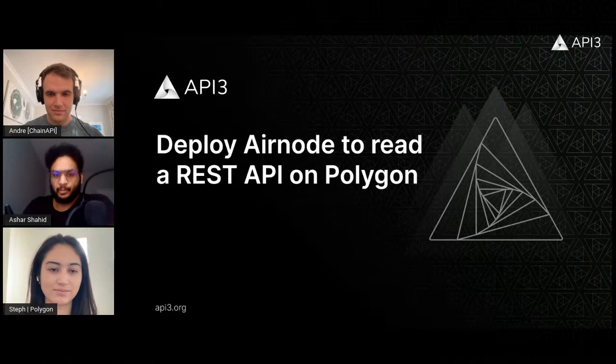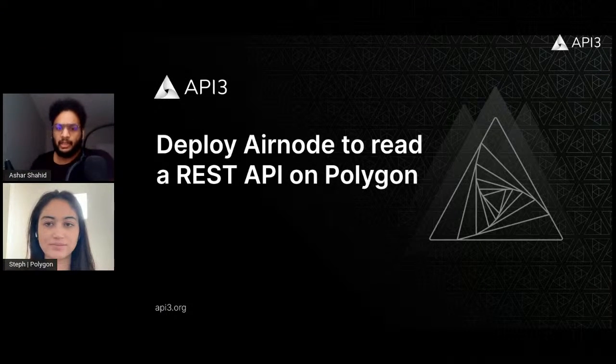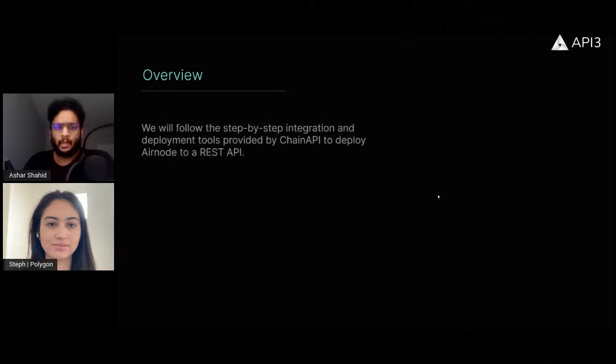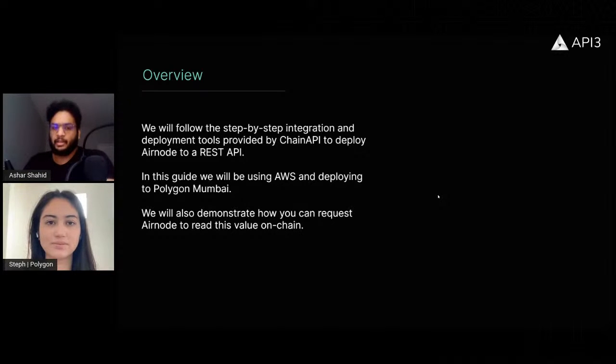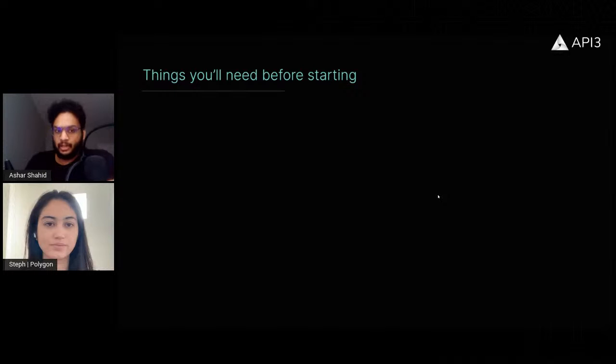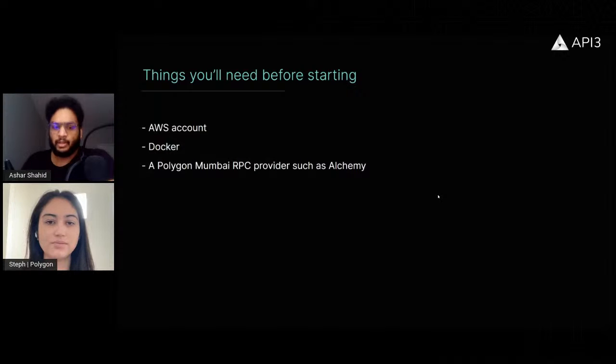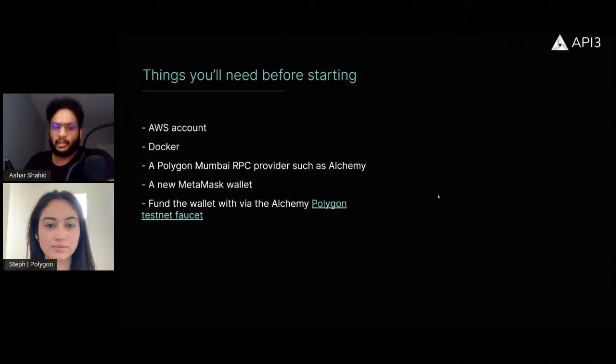All right. So to begin with, if anyone is following along, what you need to have is a ChainAPI account. In this guide, we'll be using AWS to deploy to the Polygon Mumbai testnet. We will also demonstrate how you can use that Airnode to read the value of that API on chain. Things you'll need before starting: you'll need an AWS account. I assume you have that, Steph? Yep. You need to have Docker installed. You need a Polygon Mumbai RPC provider, such as Alchemy, or you can use the public RPC, which is fine. You need a new MetaMask wallet, one that we'll be using for testing purposes. And then you need to fund that wallet with the faucet.